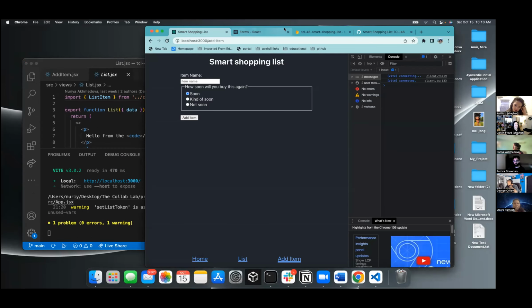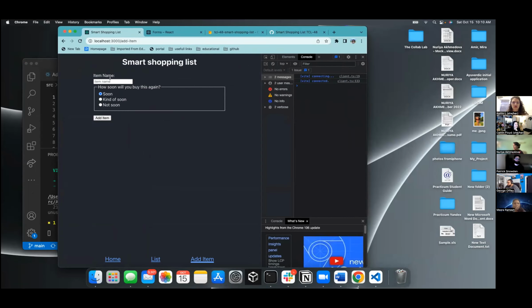Here is a live preview of our demo. Like Patrick said, we created the form. Here is how it looks. Here we can add some item, for example, cat food, and how soon will I need to buy. It's defaulted to kind of soon, 14 days, like 2 weeks. Here is add item, voila. And did you see the cat food was added? And we can check the list. Here is the cat food.